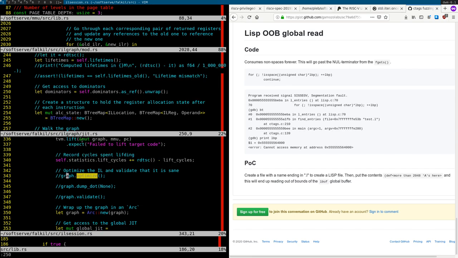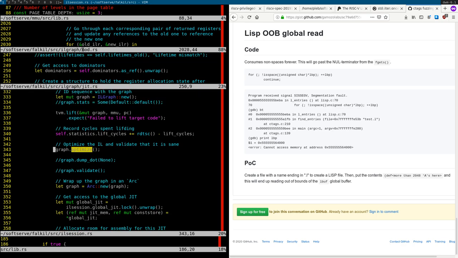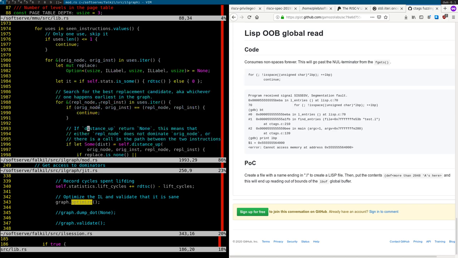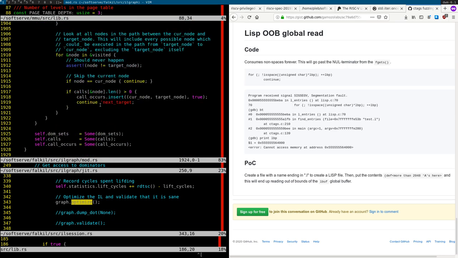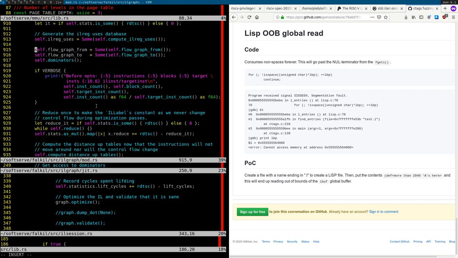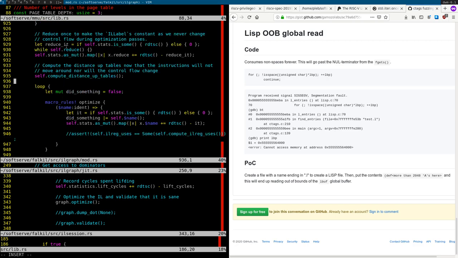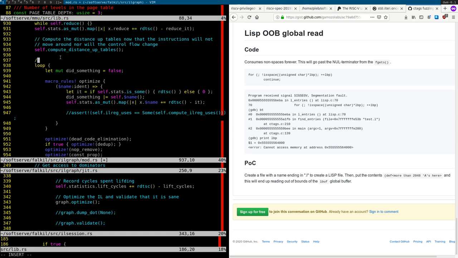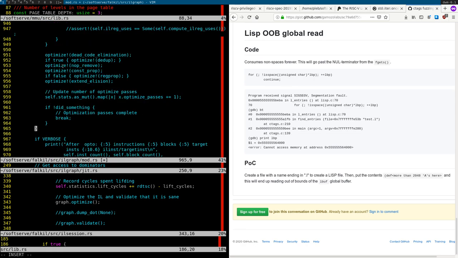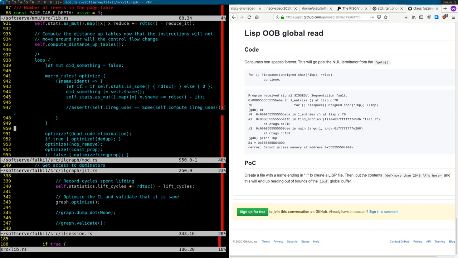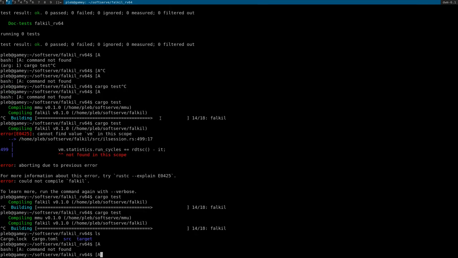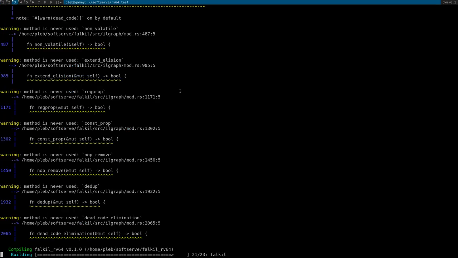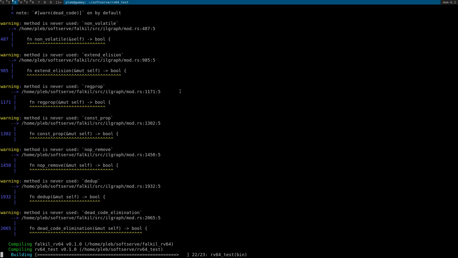So we'll go this way. We'll call optimize. And then in optimize, we'll just do, so we do reduce, get rid of this. All right, so just don't do anything. It'll still generate the tables, but it won't do any optimizations. I'm just curious what this performance is gonna be.